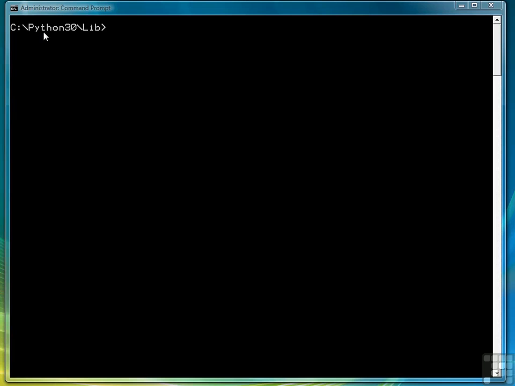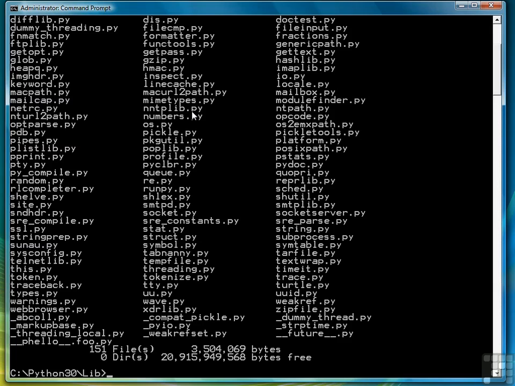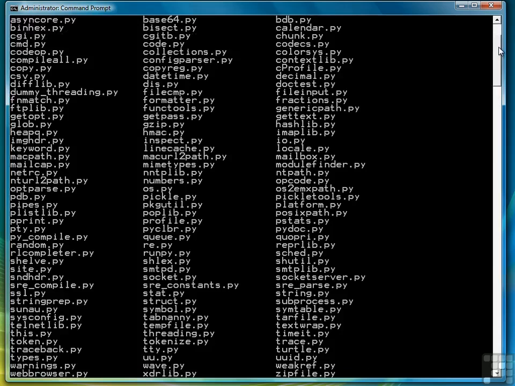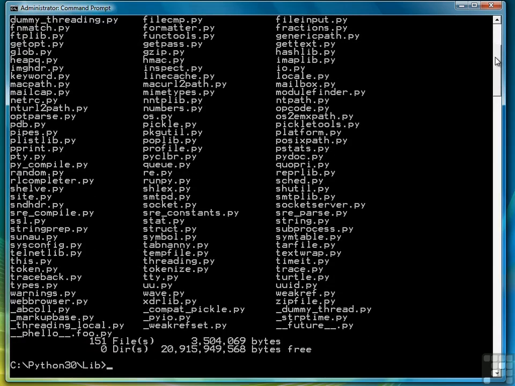You'll notice that I'm in the Python 3.0/lib directory. And this is where the built-in modules reside. And if we do a dir *py /w, we can get a look at all the Python modules that are built in or part of the language. And there's quite a few.